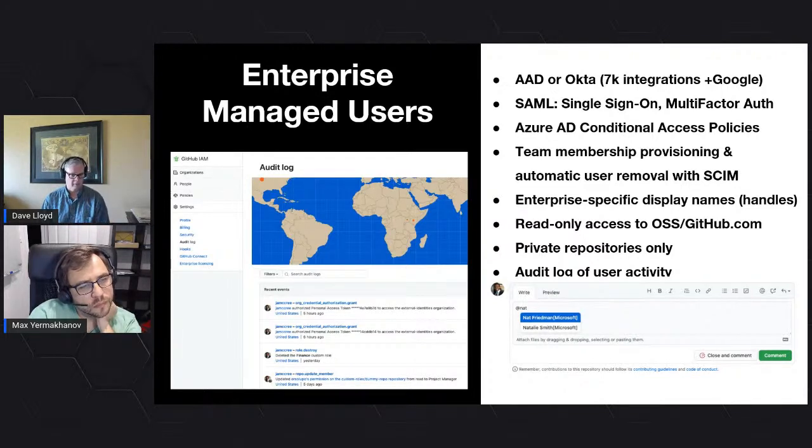EMU does have a couple of, well, I guess it depends on how you look at it, whether they're drawbacks or not. But you can't have public repos in an EMU-enabled enterprise, which I think is a good thing. If you want to have public repos, then set yourself up another enterprise that has a public org in it for your OSS stuff or things you want to share. But this way, your stuff is perfectly safe inside this enterprise that has EMU enabled on it.